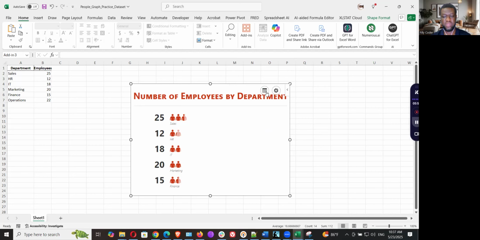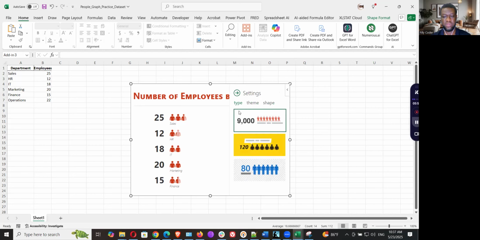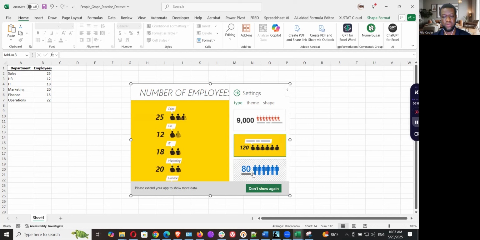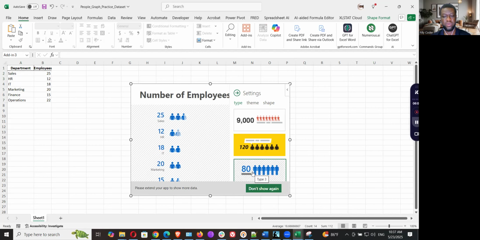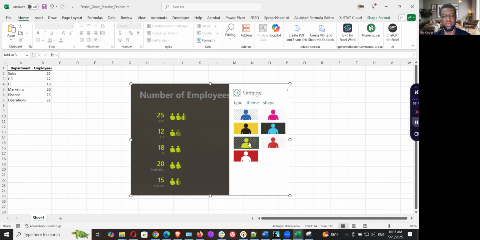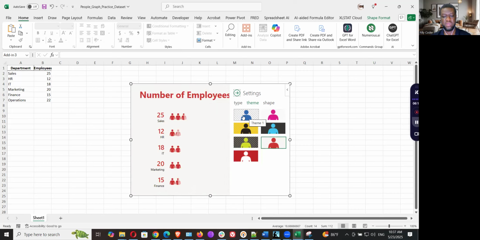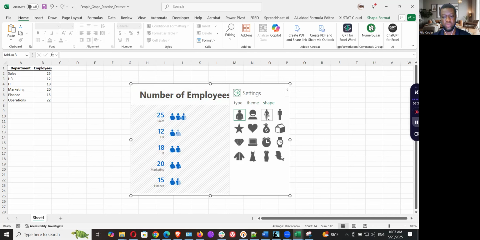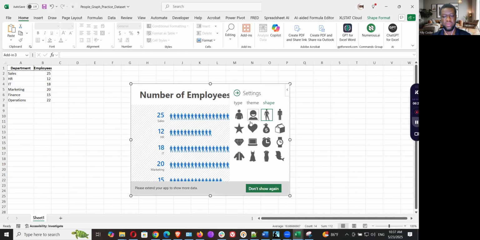So apart from selecting the data, if I go here to settings, I have the type of graph I want. So I can change it to this type or that type. And I can also choose a theme. So I can change this to that or that or that or that. So you can play around with these customization options till you find what you're looking for. Maybe I want this type or that or that.